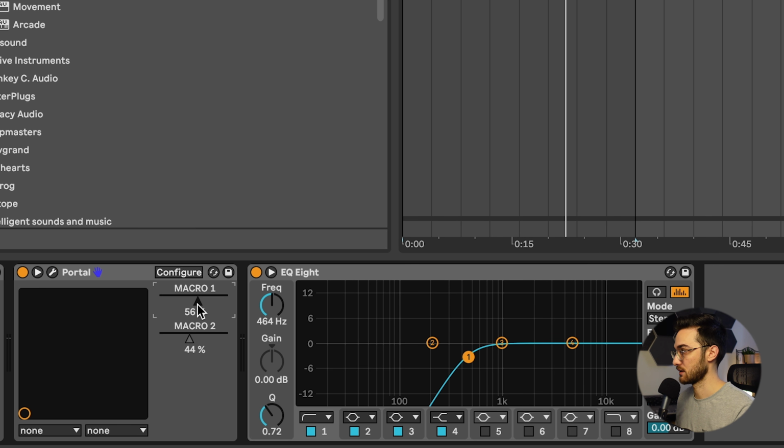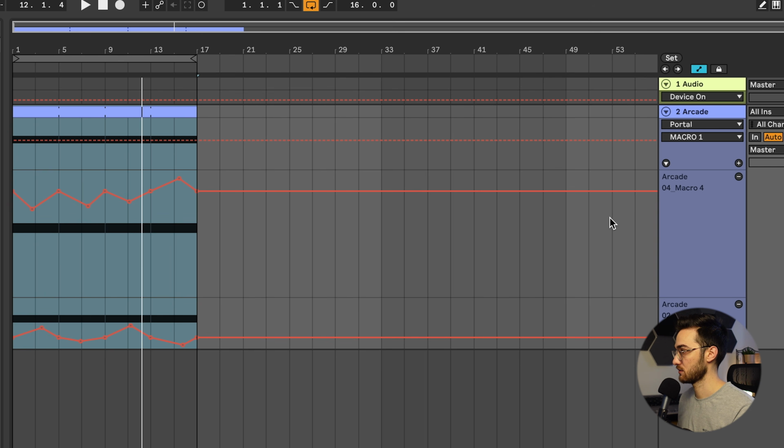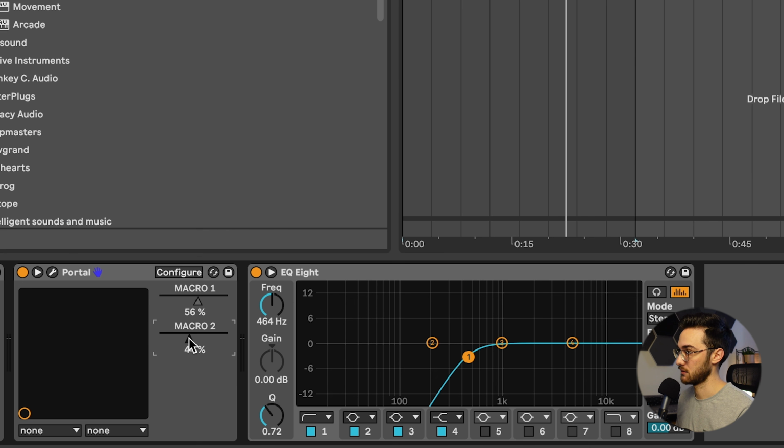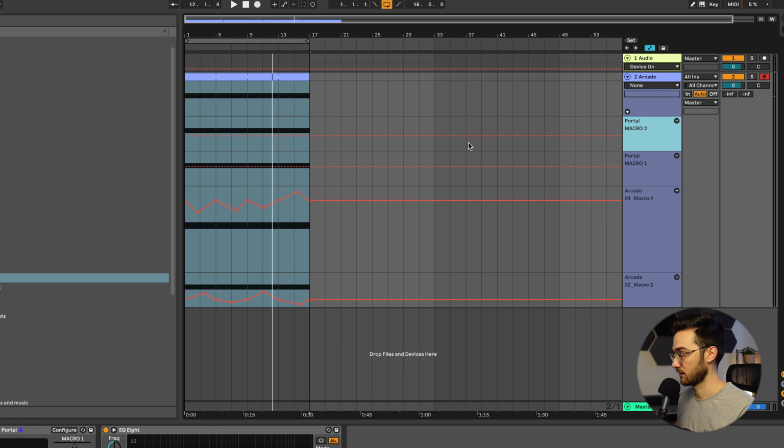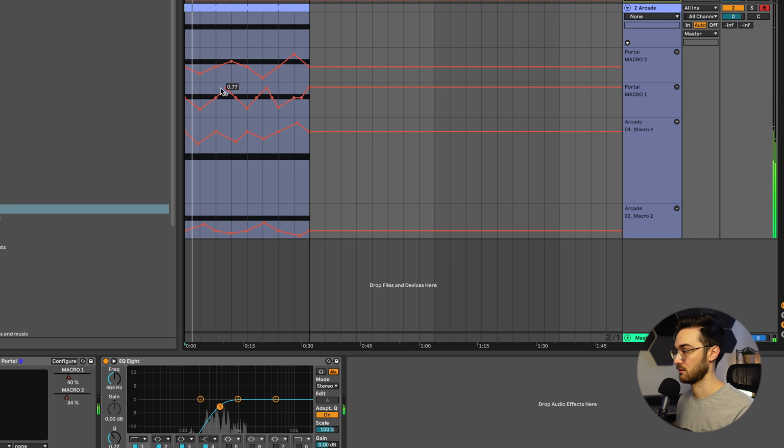So what we're going to do is click this guy, hit A to open up automation, open this into a new lane, macro 2, open it up into a new lane. There we go. So what we're going to do is just, again, create a couple automation points. Just draw in a few points. There we go. So we start getting some inconsistent flutters in the pad. Very nice.